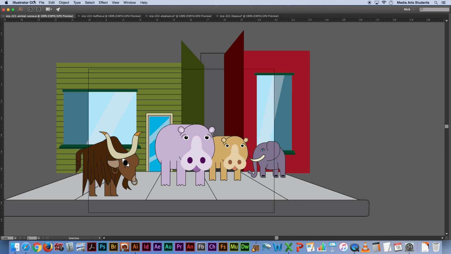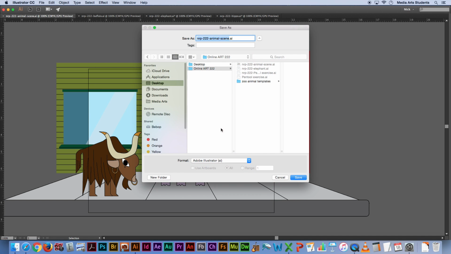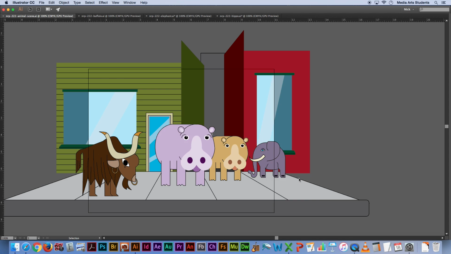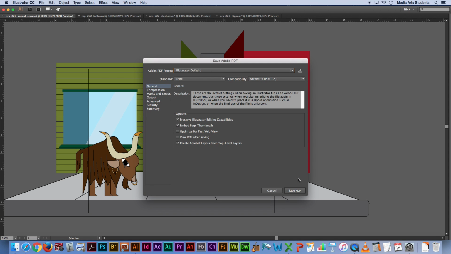And then I'm going to say file and save as and make it a PDF this time. So I'm going to format it for a PDF instead of an Illustrator document. Okay, and I'll say save to that. And the PDF is going to cut it off, so that way we don't see all that other stuff. So I'll say save.